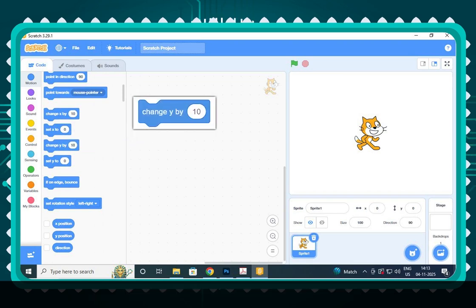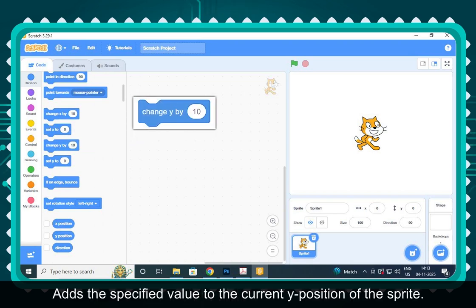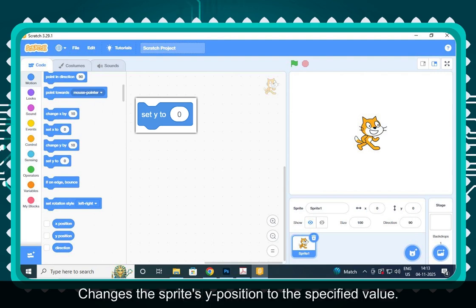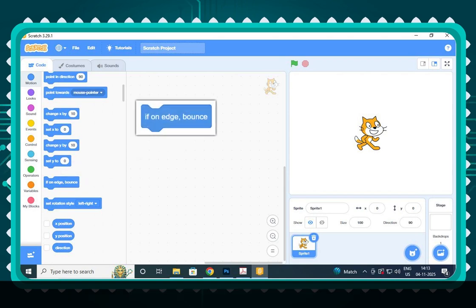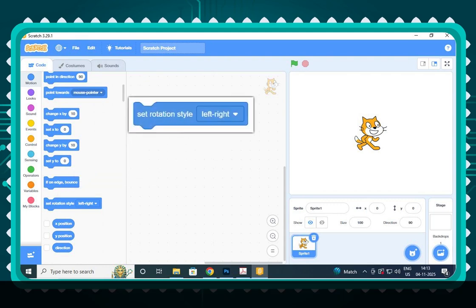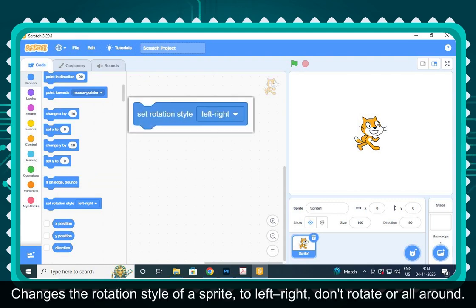Change y by adds the specified value to the current y position of the sprite. Set y to changes the sprite's y position to the specified value. If on edge, bounce turns the sprite in the opposite direction when it hits the edge of the stage. Set rotation style changes the rotation style of a sprite to left, right, don't rotate or all round.